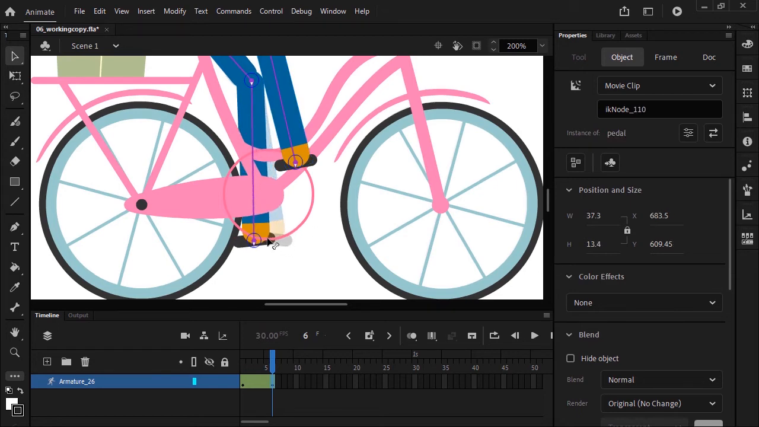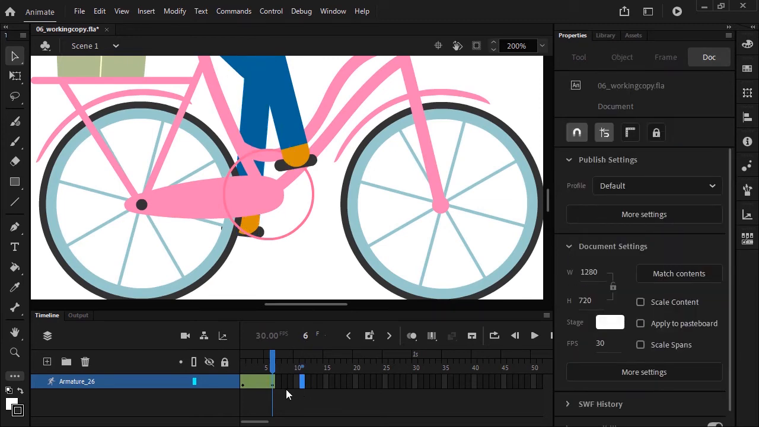Move the other foot backwards as well, opposite the other foot. On the timeline, select frame 12. Move Ruby's feet and pedals so that the front one is at the west position, around 3 o'clock.